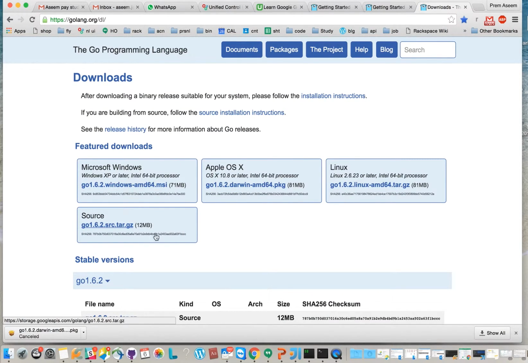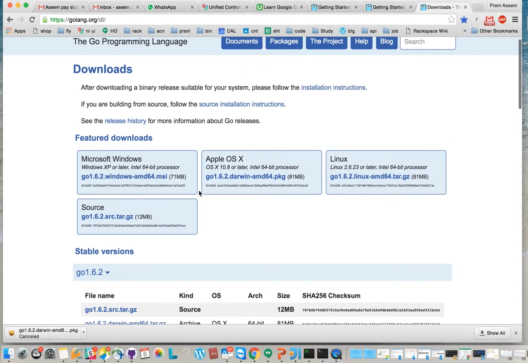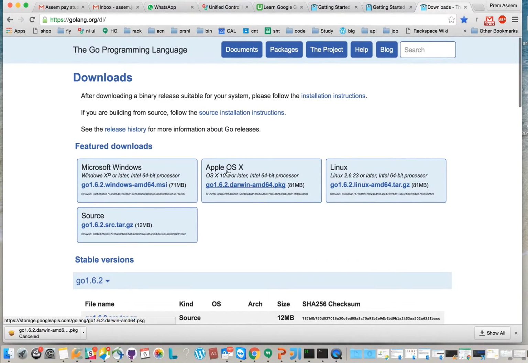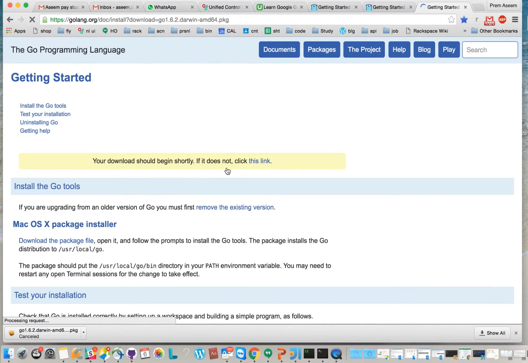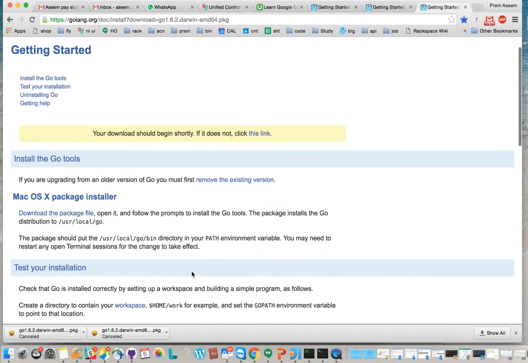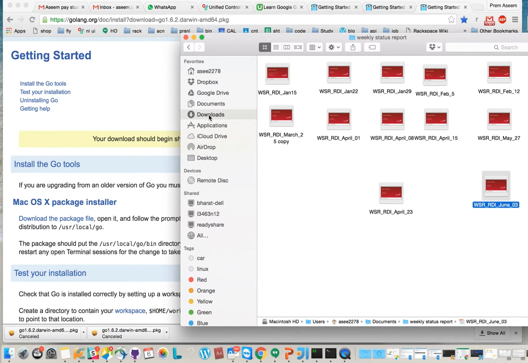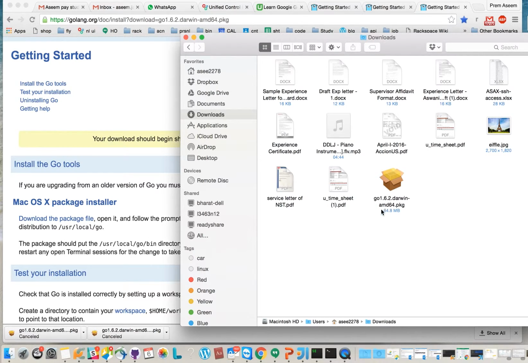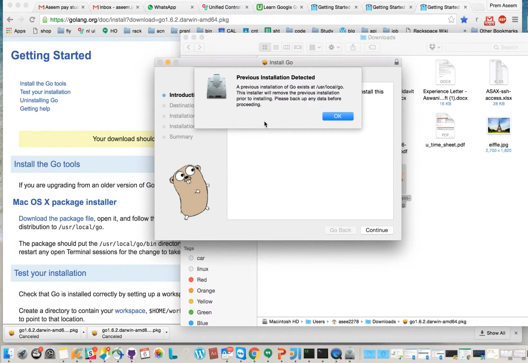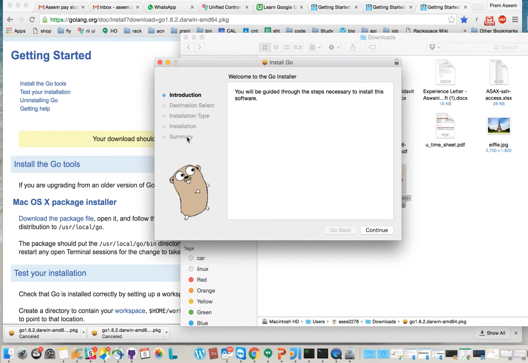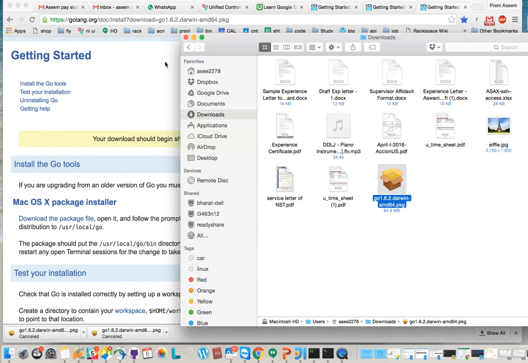Depending on your operating system, whether it's Linux or whatever, you can pick. I just picked Apple because I have a Mac, and then it would start downloading. I have already downloaded it. Then you just click it and it would run the installer. So let's assume you have finished all your installation of Golang. This is what you will get, and the installer will give you the next step. You can go to summary and that's what you're going to install.